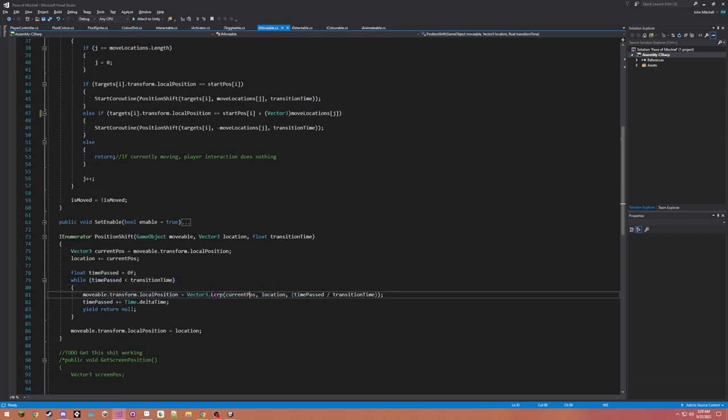This is important. The lerp current position to location with the time passed divided by the transition time. So what that's basically saying is, as it sits there and updates, it has how much time has passed, which starts at 0, and as time passes, it gets divided by how long I want it to take, and it moves the position of the object towards the place I'm trying to send it as a percentage of how much time has passed. So it'll slowly shift those as Time.deltaTime ticks forward.